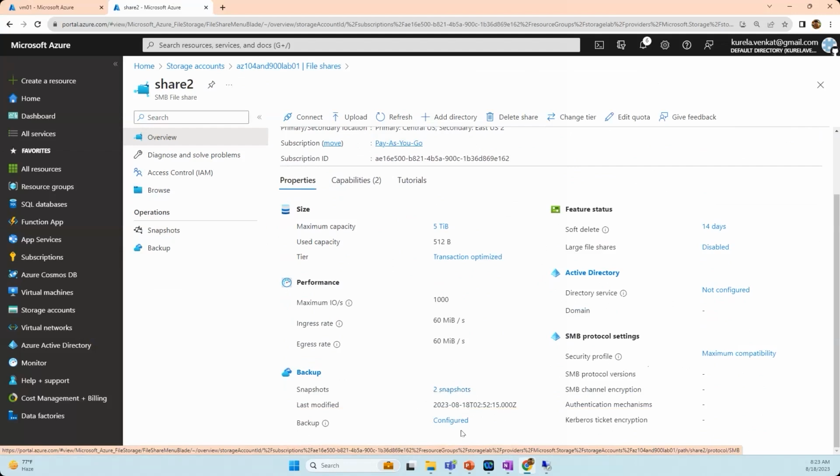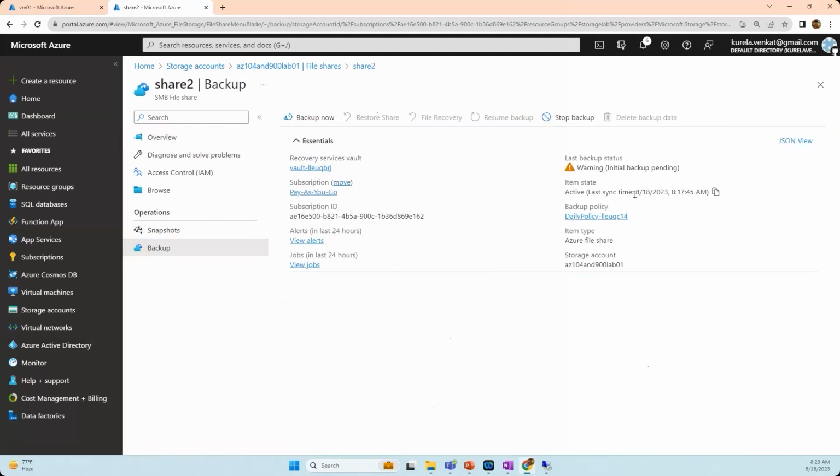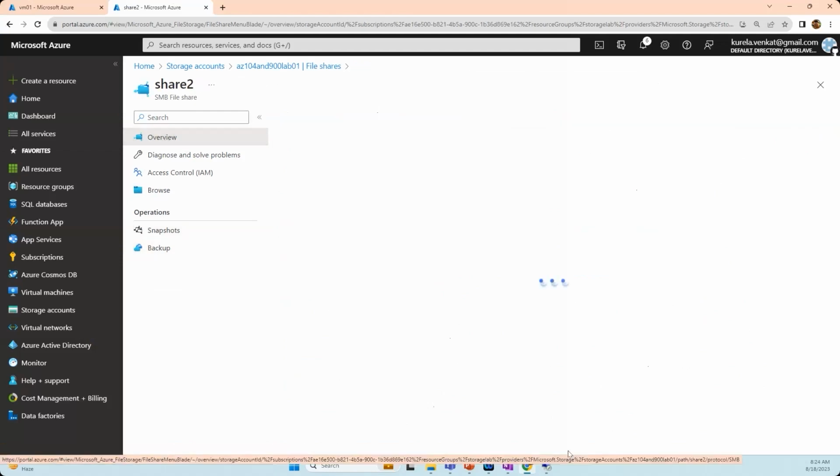There are 2 snapshots. Initial backup is configured, but it is yet to fire. You can see the details. So initial backup is pending. So that will happen some 7:30 UTC. This is the backup policy attached. So that is about file share.